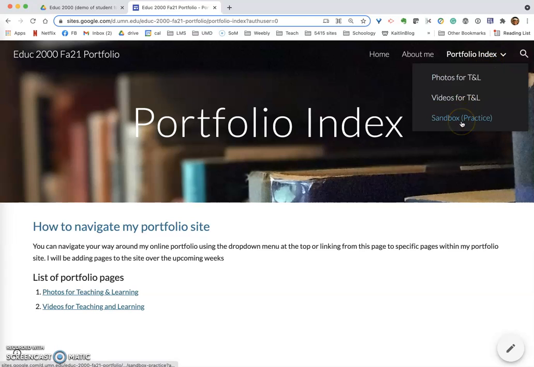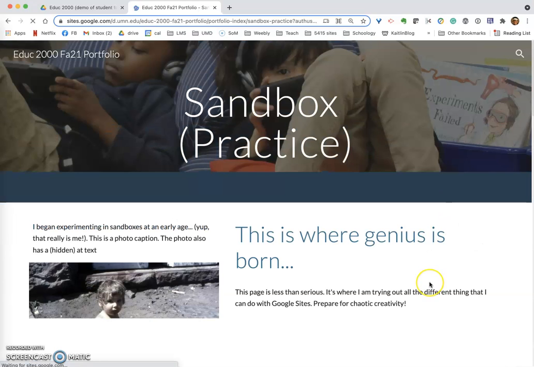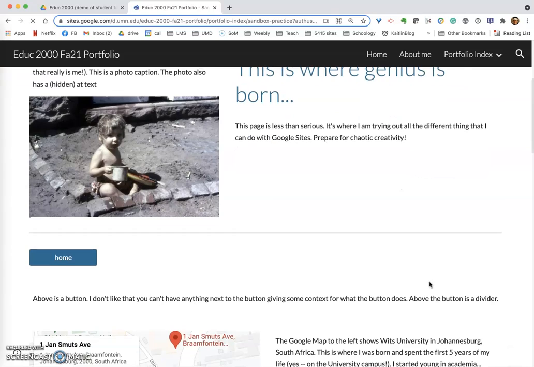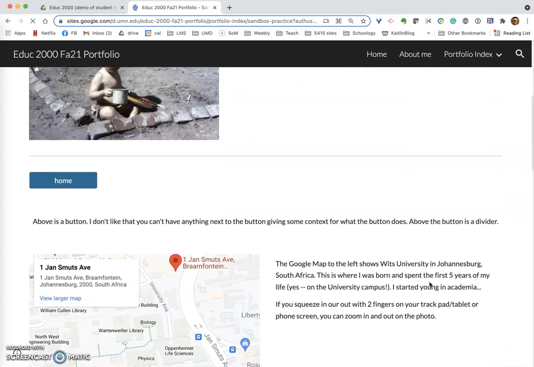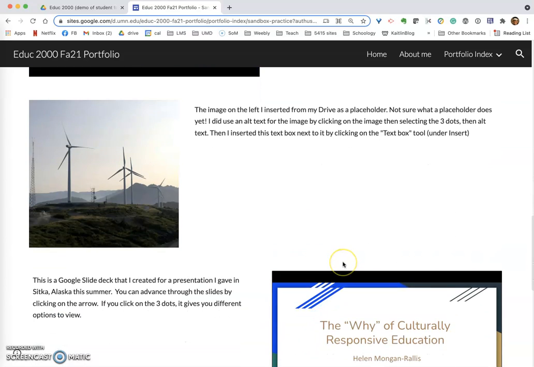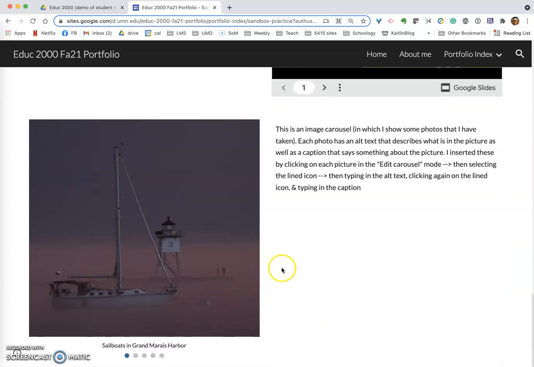The task that you'll be working on this week is to create a sandbox page in which you practice all sorts of different tools that are available in Google Sites. So inserting pictures and maps and videos and placeholders and Google Slides and a photo carousel. So let's see how to do this.